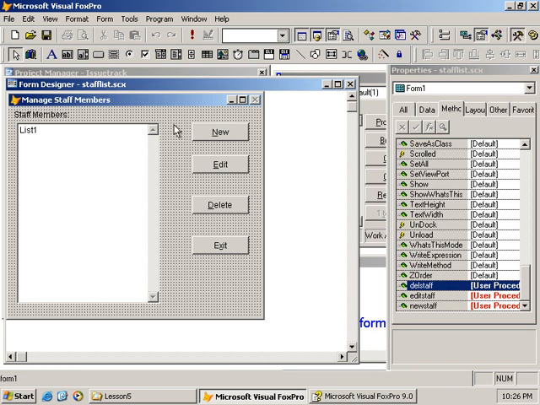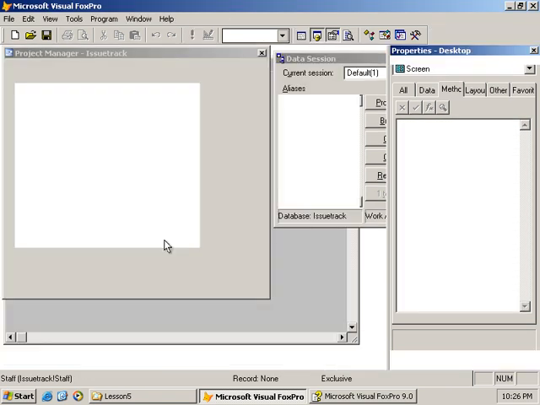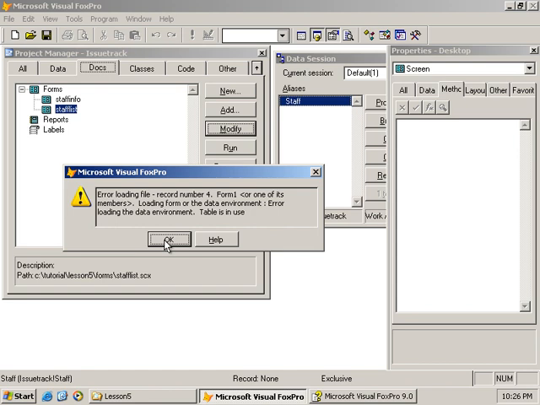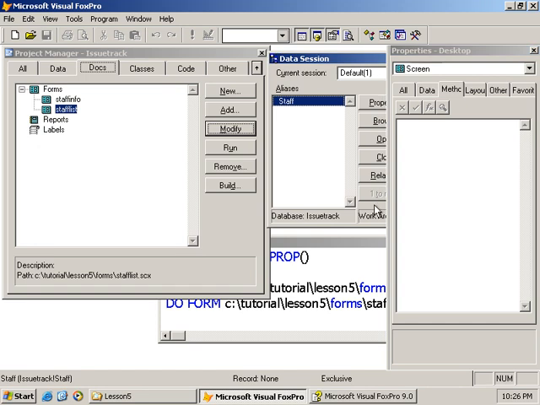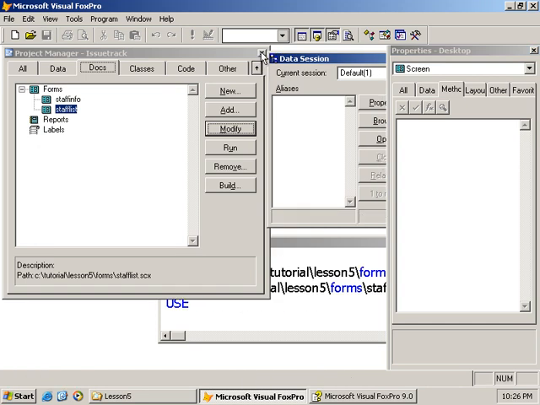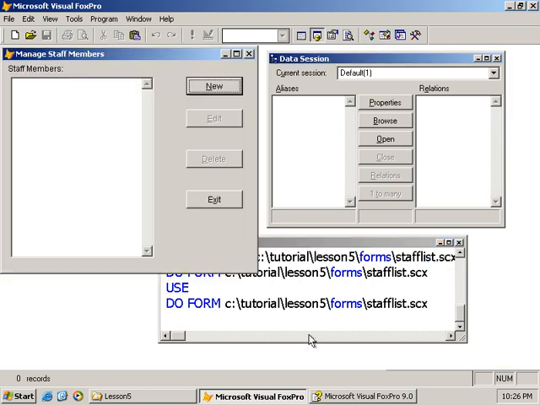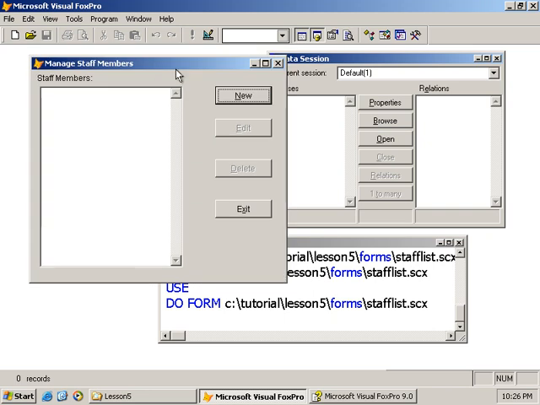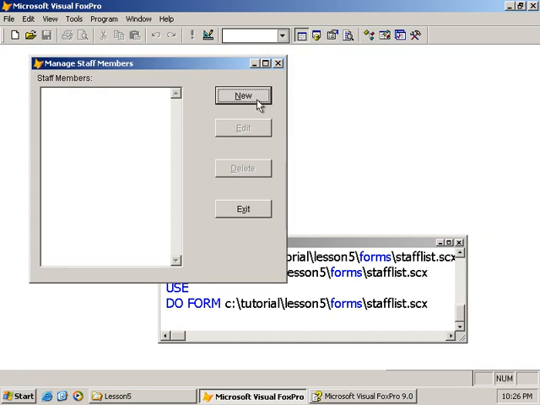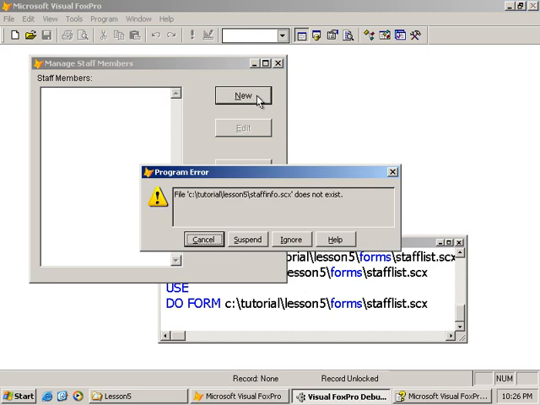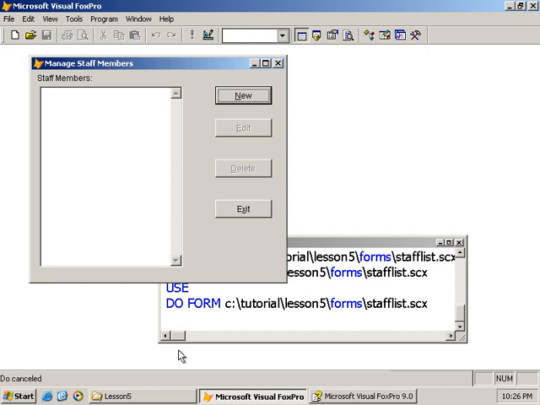Okay, so let's try and run this one. We're getting an error because the table is in use here, and I do have the table open exclusively here. So let me close that, close this out so we get some more room, and we can run the staff list form. So running staff list, if I go New, I get an error. StaffInfo.scx not found. Let's cancel that.